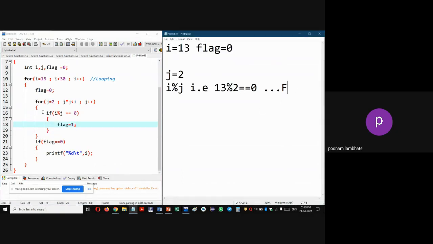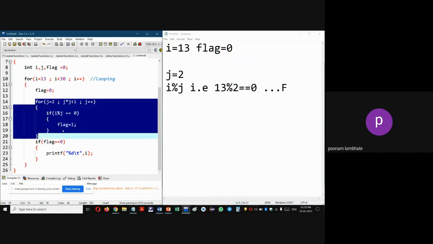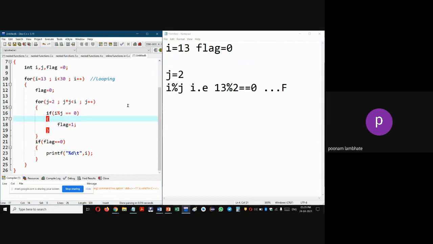Since flag is 0, it means for the number 2, it is not dividing. So for 2, it is not prime. Now j will get incremented. Okay, this is your for loop. Now j will get incremented. It will become j plus plus, that is 3.